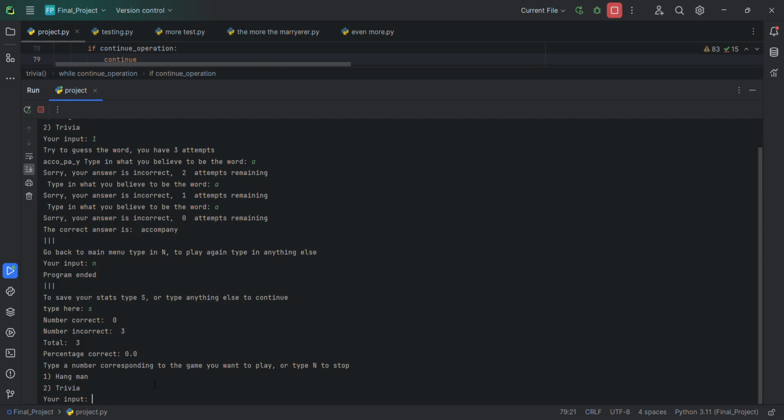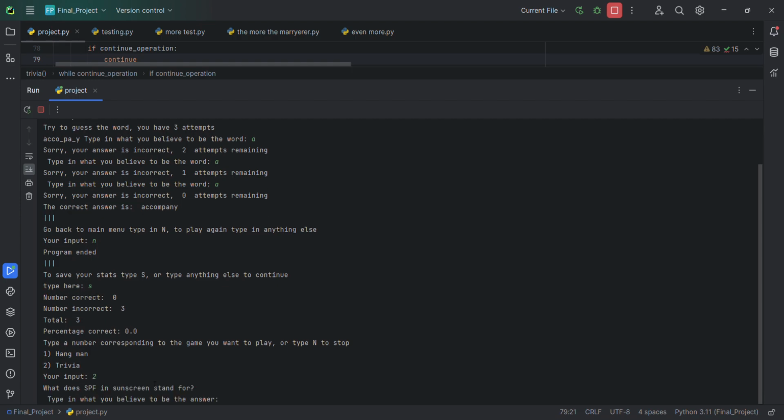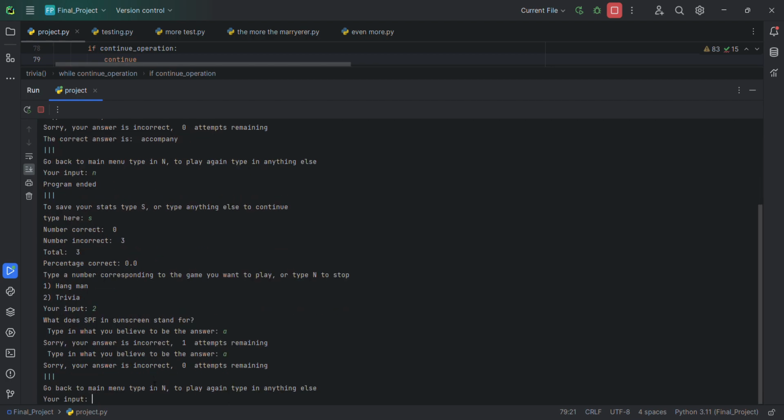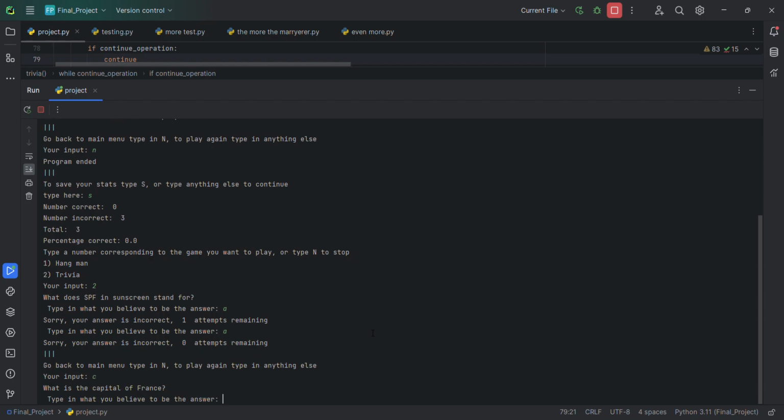the main menu again. This time we're going to go into trivia. And I'm going to get it wrong on purpose. It's asking us again to either go into main menu or if you want to play again. So I'm going to play again.